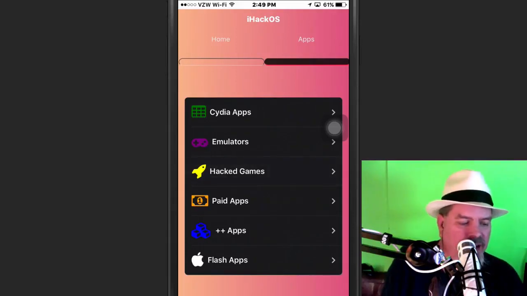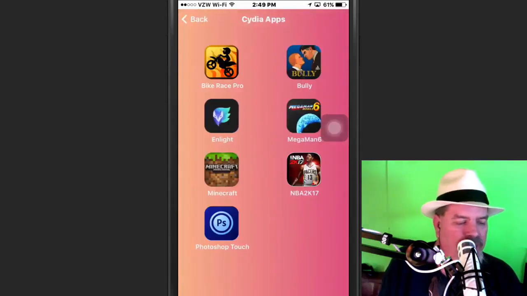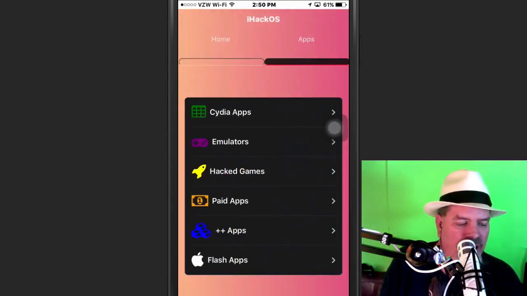And as you can see here, it's not wanting to open. Or maybe I'm just trying to rush it or something. The paid apps section seemed to open okay. Here you got Photoshop Touch. That's a $10 app. Minecraft, that's like $6 or $7. There's NBA 2K17. I think that's like $10. So any of these in here are going to be expensive apps.